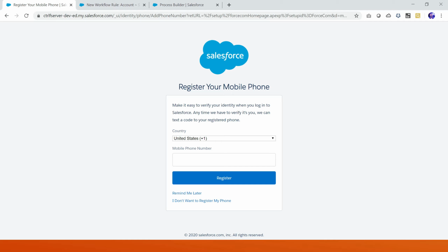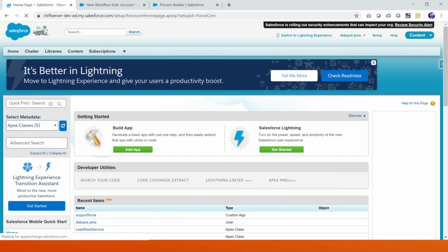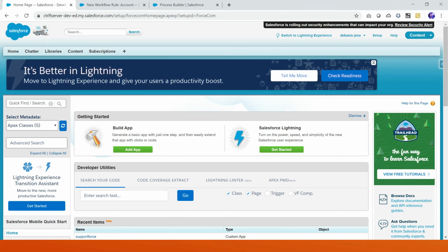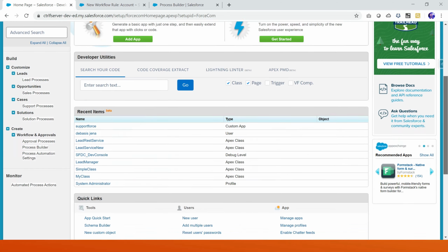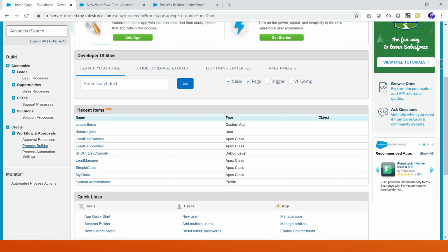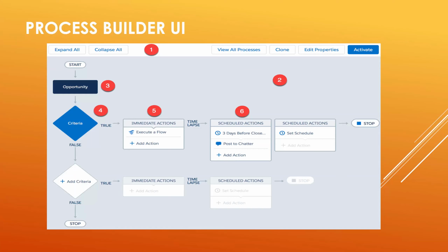So once you have logged into your org, whether it is in Classic or Lightning, in both places you can open the process builder. Simply in the setup search, type process. If you are in Classic, under the workflow approval, you can see process builder, or if you are in Lightning, under process automation, you can see process builder. You click it, and both will open the same page. It will open the process builder UI completely, which will look like this.